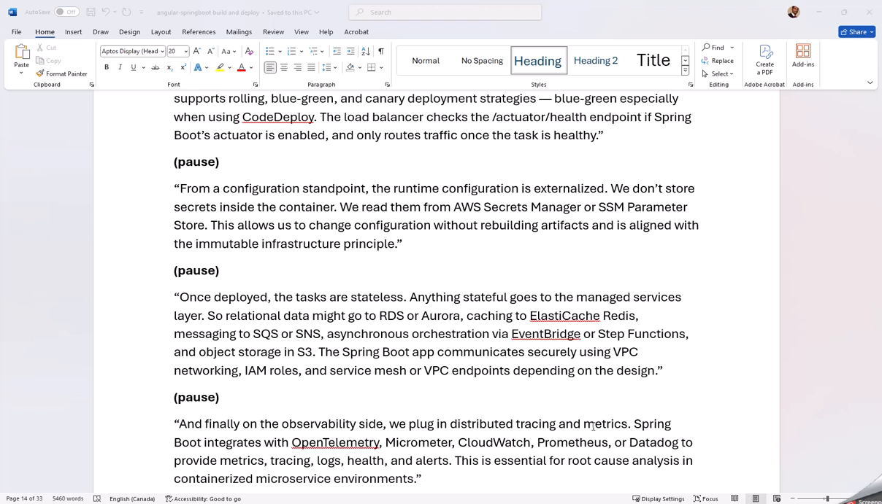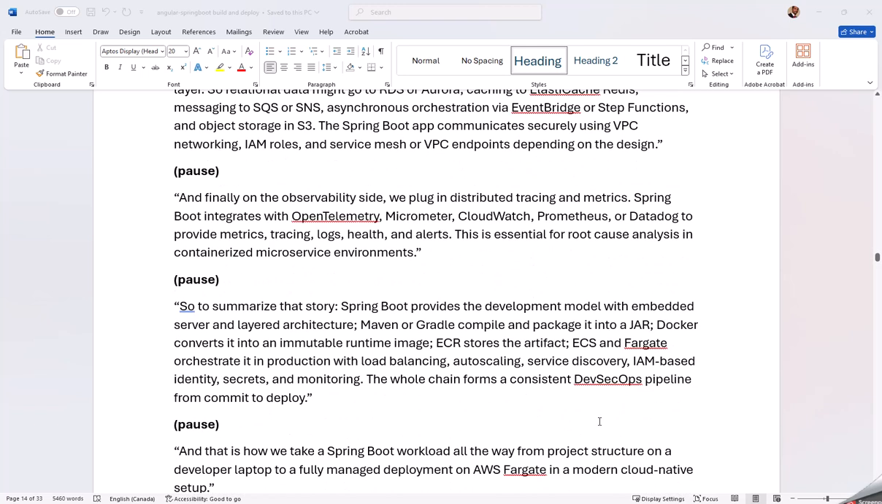Anything stateful goes to the managed services layer, so relational data might go to RDS or Aurora, caching to ElastiCache Redis, messaging to SQS, SNS, asynchronous orchestration via EventBridge or Step Functions, and object storage in S3. The Spring Boot app communicates securely using VPC networking, IAM roles, and service mesh or VPC endpoints, depending on the design.